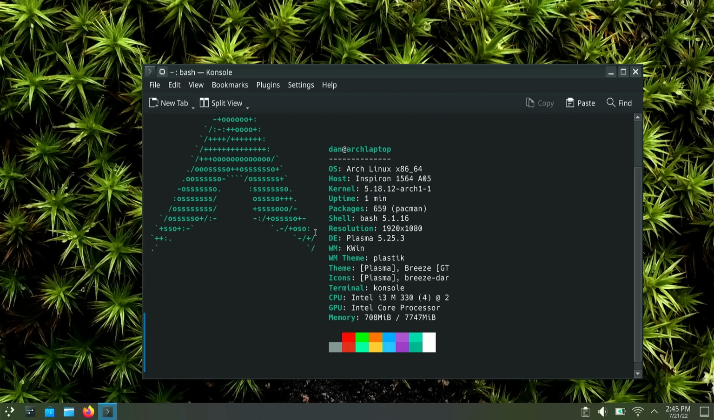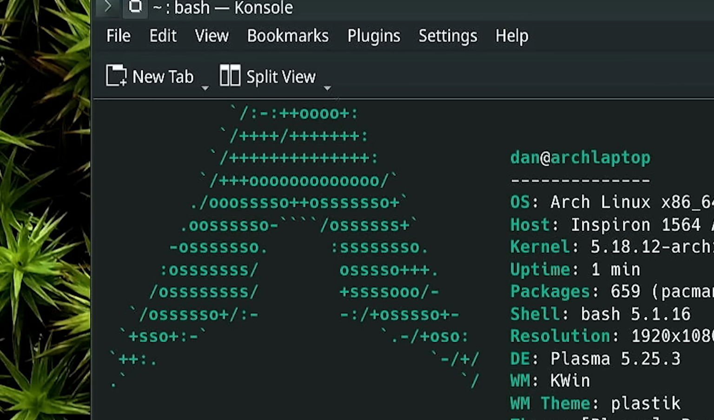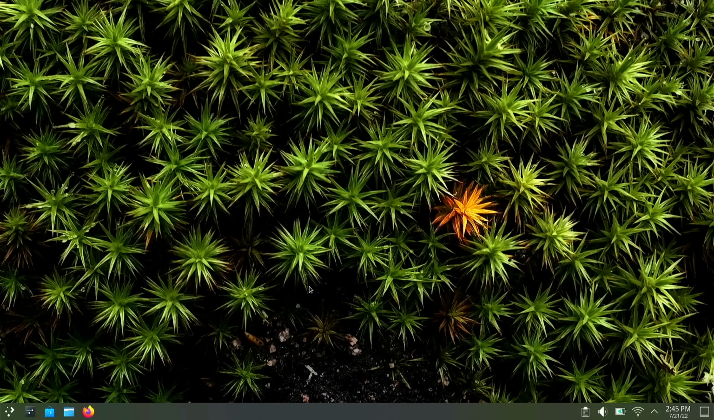Neofetch. Boom. Arch Linux. Did I mention I'm an Arch user? I use Arch, by the way. Yeah. So yeah, this is Arch Linux running on my low-end laptop.